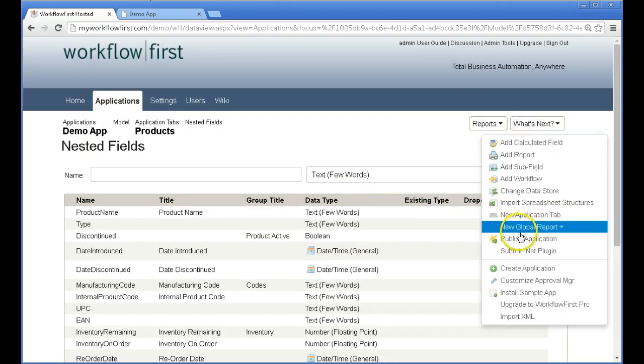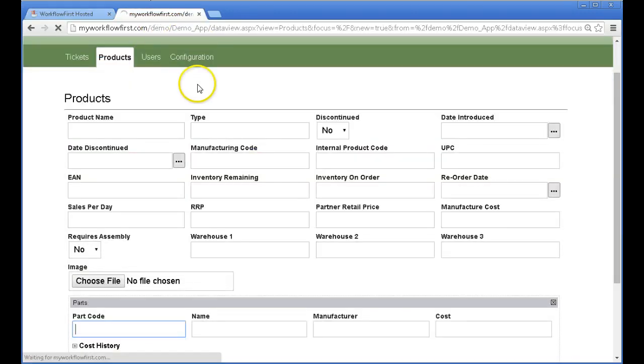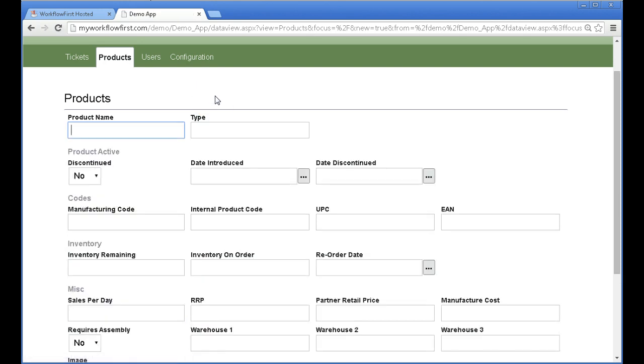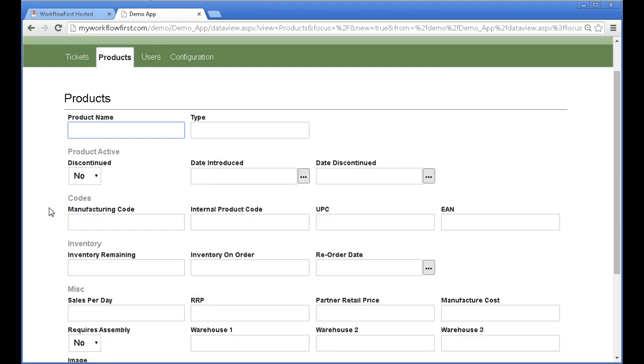So let's publish this and see what that looks like. I can just refresh the form that I'm looking at. Okay, so now you'll see that we have 3 fields under product active, 4 fields under codes and 3 fields under inventory. So it starts a new row of fields every time a group starts, and it puts it under this grey heading: product active, codes, inventory, miscellaneous. Okay, that's a good start.